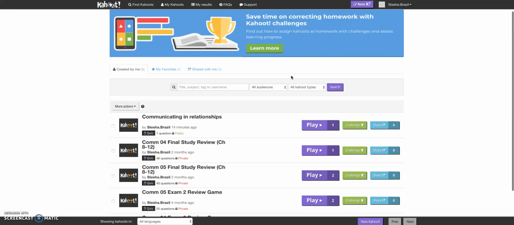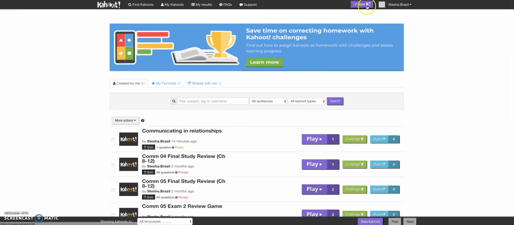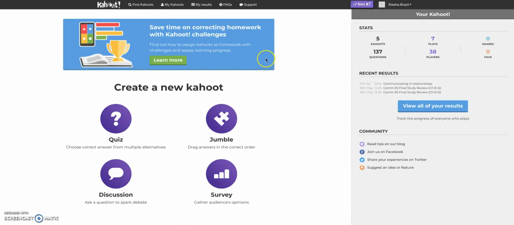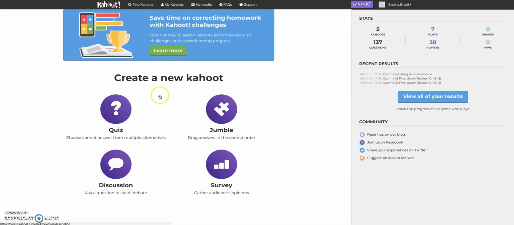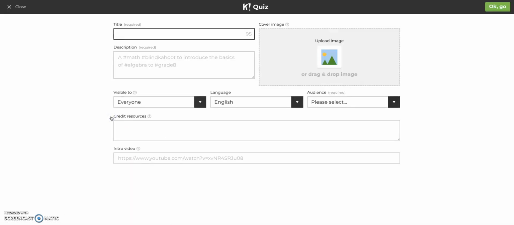So if we want to create a new game, we go up to New K here at the top. We can create a quiz, a jumble where they have to drag and drop answers and put them in the correct order, a survey or a discussion. We can also do challenges, assign it as homework, share it so that people can access it anytime they want. There's a lot of versatility with this application or with this game. For today, I'm going to create a quiz. I'll show you how to create one.